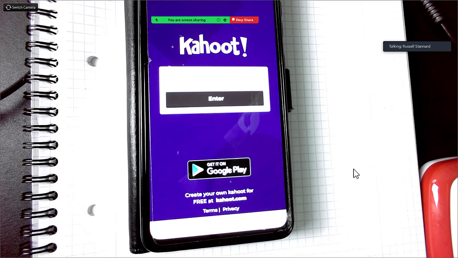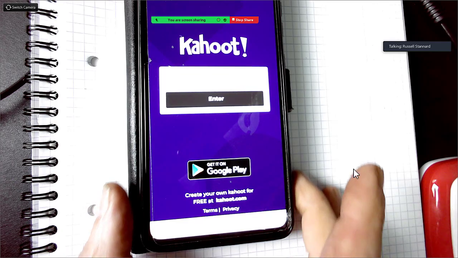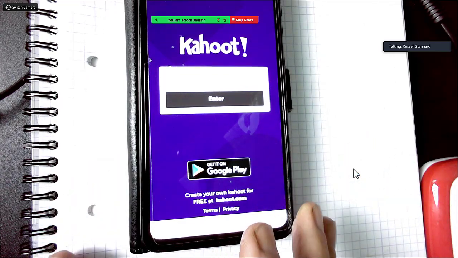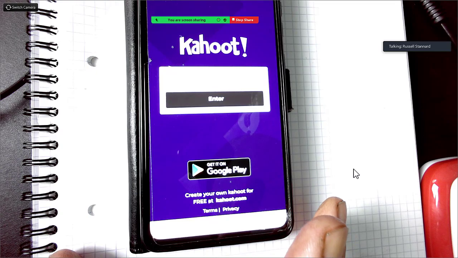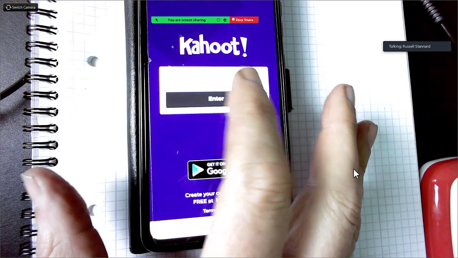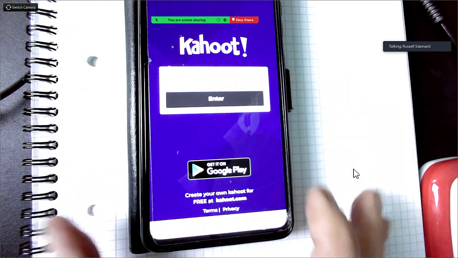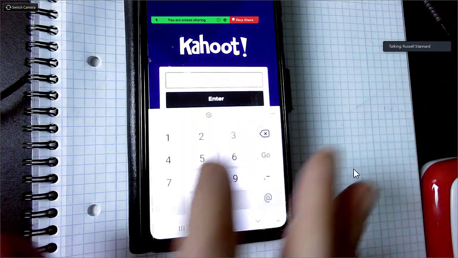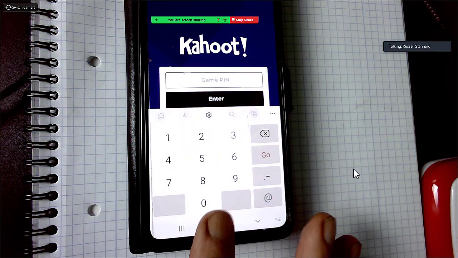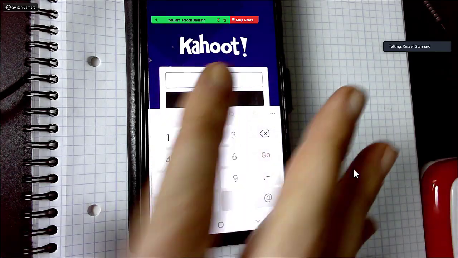I think this is a really good idea of when the visualizer can become so useful. Here I've got my telephone. I want to explain to the students how to use this particular app. I can explain to them, okay, go to kahoot.it. This is what you're going to see. Click on game number, and then I can tell them what pin number to put in, and then press enter.